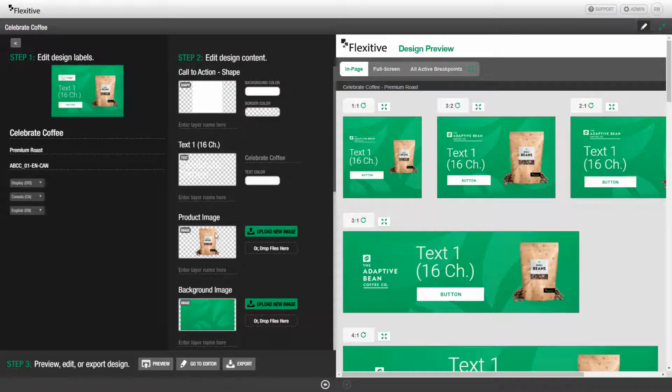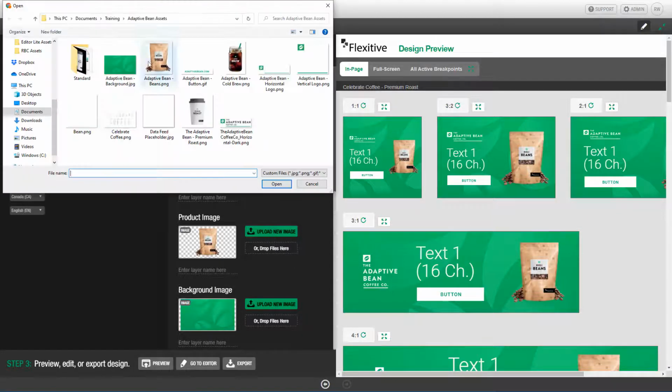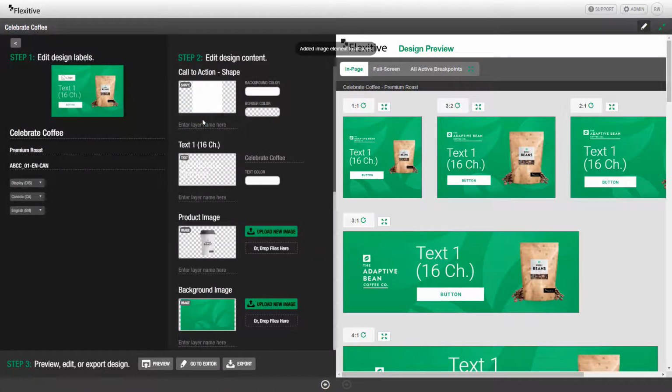All you need to do is for the image that you'd like to change, just tap Upload New Image, and then choose the image that you'd like to bring into the canvas to replace it. In this case, I'll use this Premium Roast Coffee Cup. As usual, you can use PNGs, JPEGs, SVGs, or GIFs whenever you're uploading an image to Flexitive.